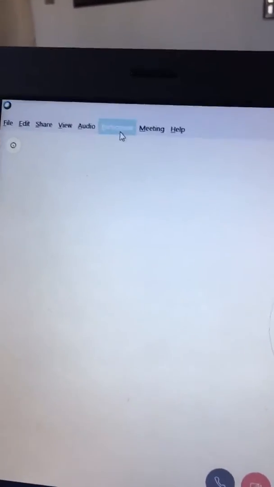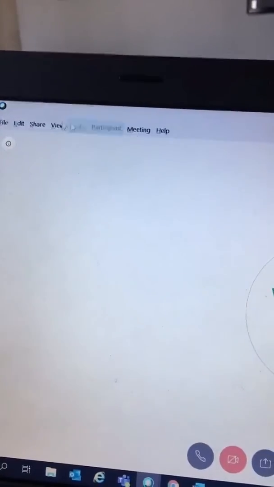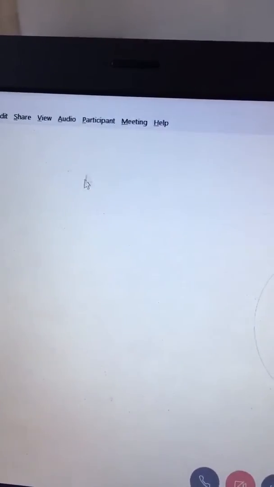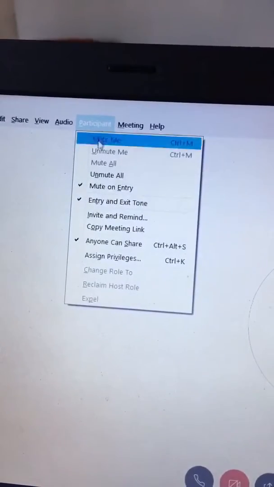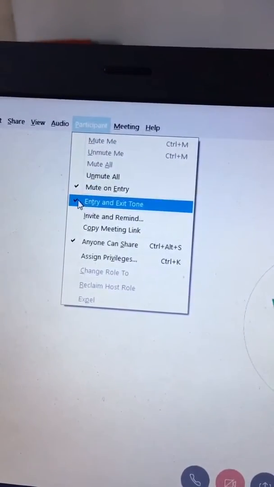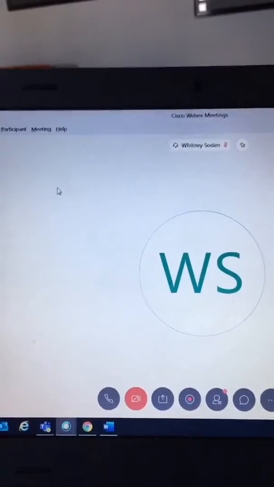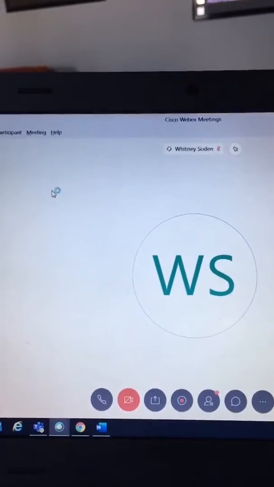So up here at the top, you can see these different options. And participant, you click on that. I mute on entry. And then I do the enter and exit tone. I turn that off. That's all I do. Now, as people enter, I'll show you how you can tell when somebody is not muted. So now we need to go ahead and call in.